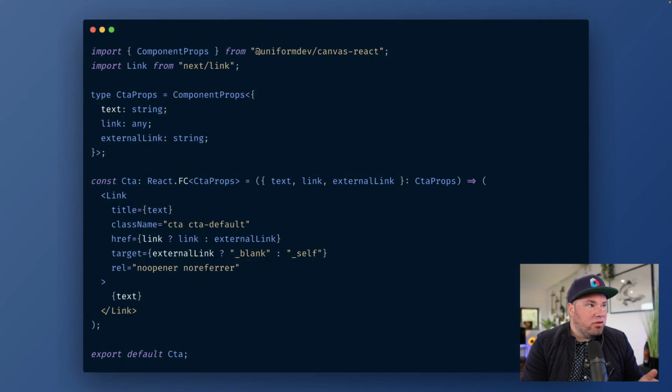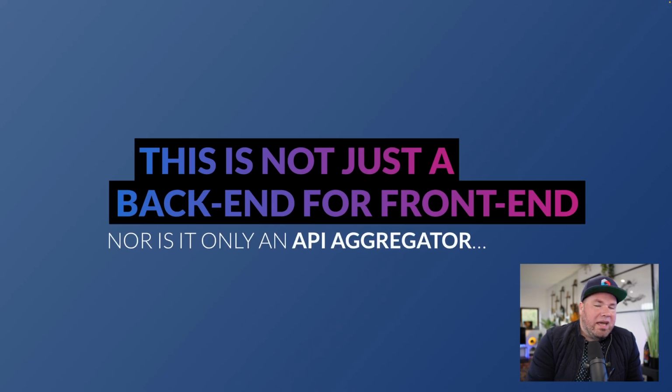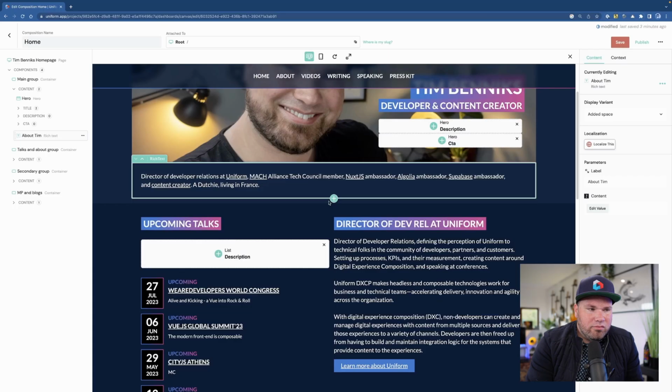And so my front end component in this case is just a simple one. It doesn't know about anything other than these are my props. This is how I render it. Keeps it very simple. If I wanted to change this in Vue, no problem, just works. And so it's not just a backend for front end, but it's also not really an API aggregator because it does a few things more.